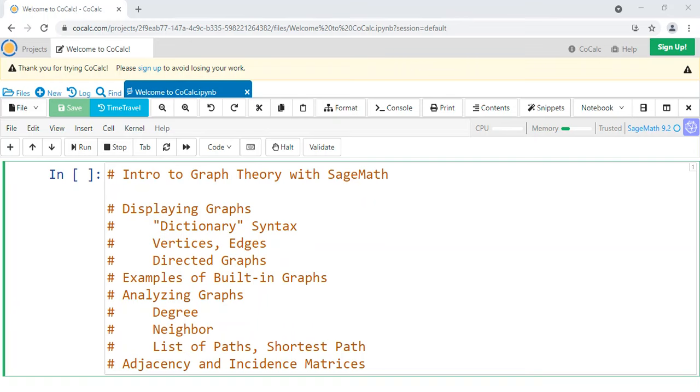Welcome to this tutorial on graph theory with SageMath. In this video, we'll cover how to make and display a 2D or 3D graph with specified vertices, edges, and if needed, directions. Then we'll talk about how to make some of the special pre-made graphs that come with SageMath, and we'll go through a few examples of those.